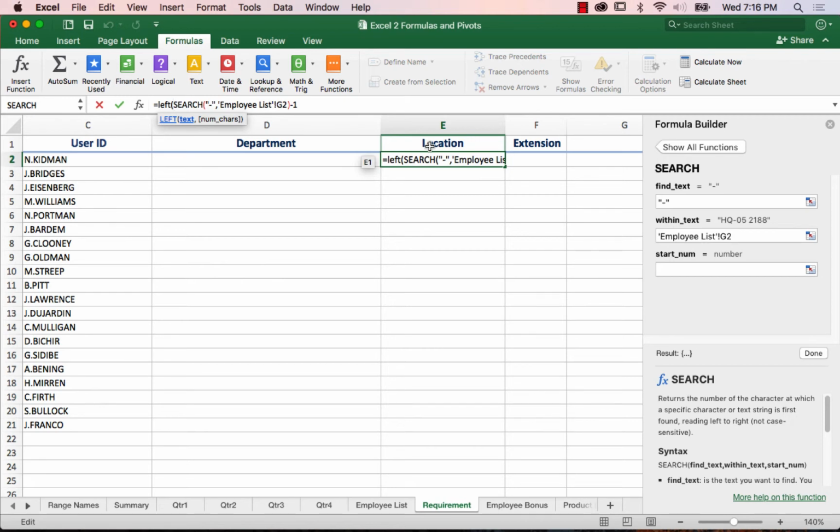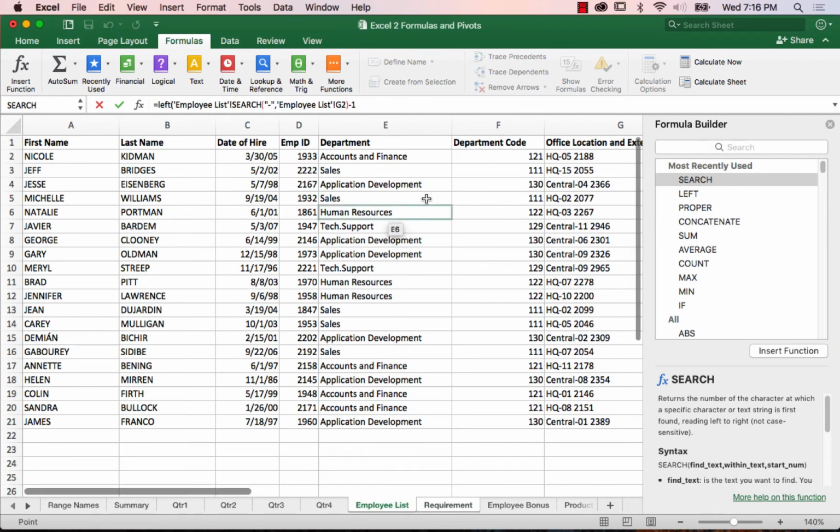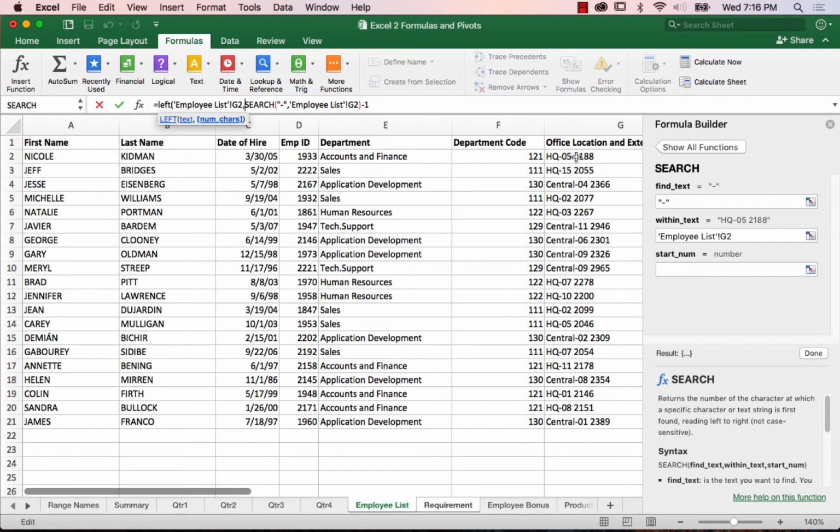It's showing me what the parts of the left function are. So it's waiting right now. The text field is highlighted. It's waiting for me to tell it where the text I want to manipulate is. So I'm going to click on the Employee List tab, and then click on Nicole's location and extension in cell G2. Okay, so that's my text. And then remember, when we've got more than one piece in a function, each of the pieces needs to be separated by a comma. So after I've clicked on cell G2, I'm going to type the comma symbol on my keyboard. And that's going to be the number of characters.